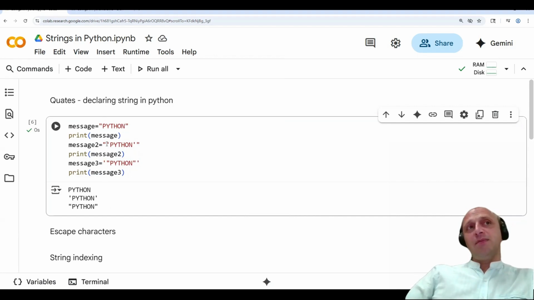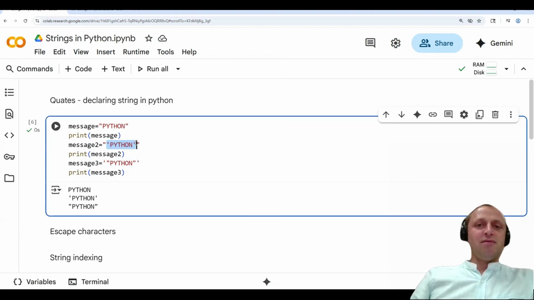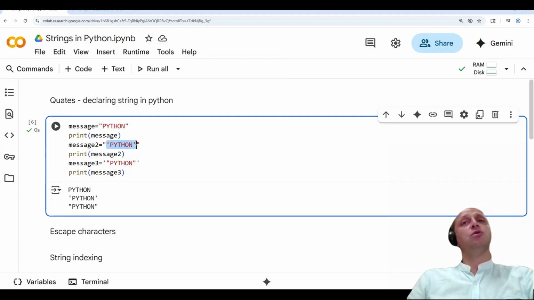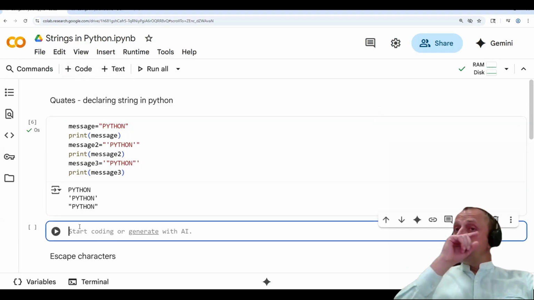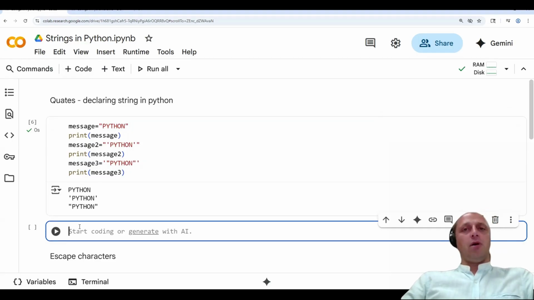But if I want to have something in my string value, you have to decide what you have inside, and after that put the other kind, double or single quotes, outside to declare that string. So what is important here is that in Python, to declare a string value, you can use single quotes and also double quotes. And you can also use triple quotes.